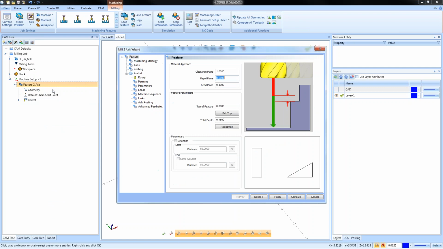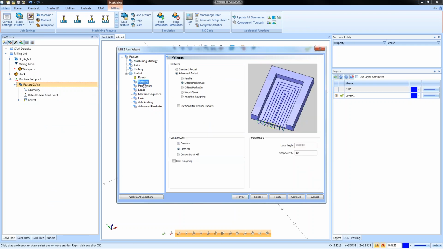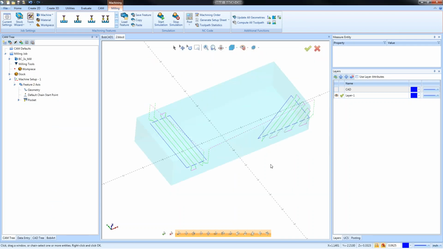If we come back to our feature here and we go to our patterns, you can see right now it's set to one way. What we can do is uncheck that and recompute, and then now it's set to two-way, so that keeps the tool down.